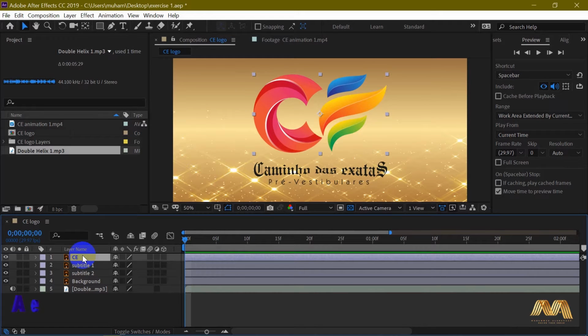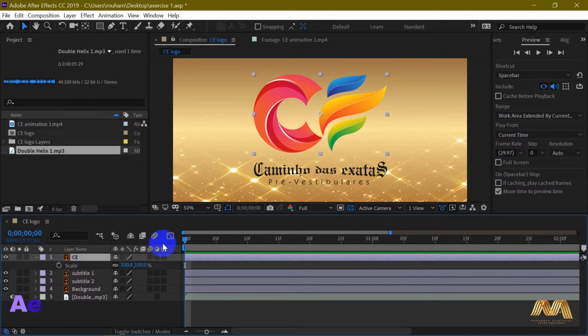I'm gonna start with the logo. We want to get this logo from outside the screen to the inside the screen, but I won't be using the position option. I will use the scale option. Press S to bring up the scale option. Make sure your timeline indicator is at the beginning.